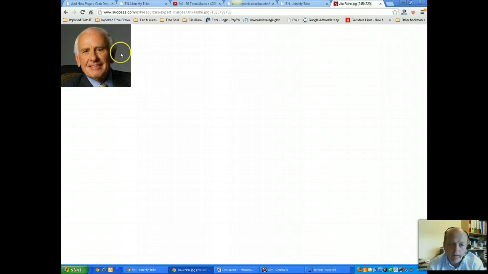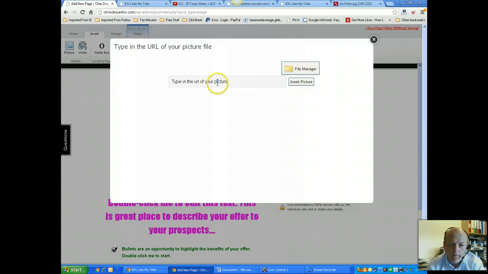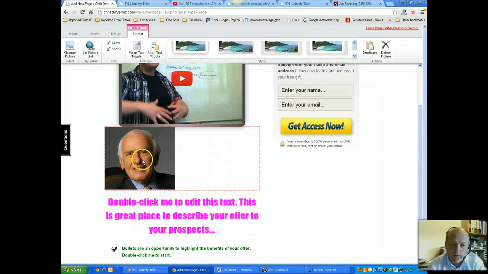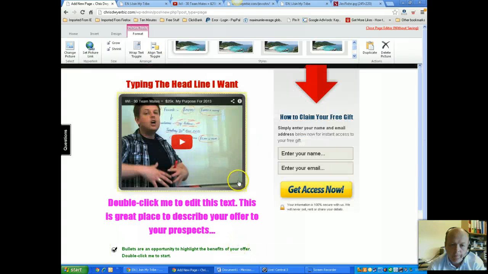So you click on that, back into your editor, double click, just delete that, right click, paste, picture, boom, there he is. And you can do a number of things with him once he's there. Okay, so that's how you put a picture in. Alright, so let's just get rid of this. If you want to get rid of a box, just highlight it, come over here, delete picture. Done.